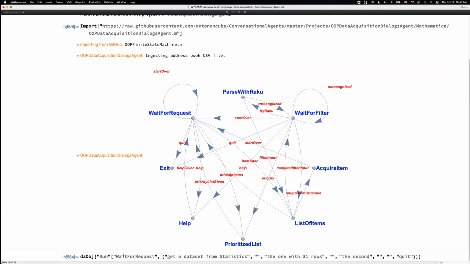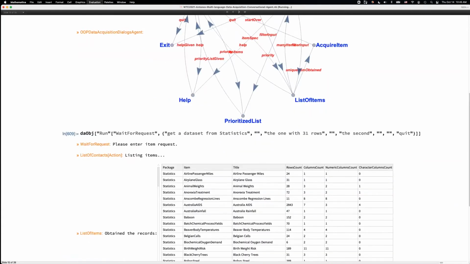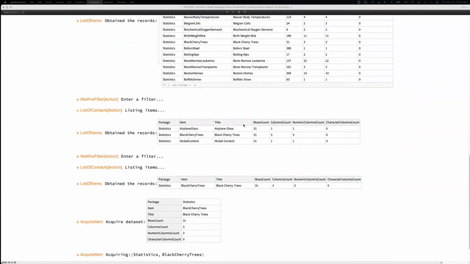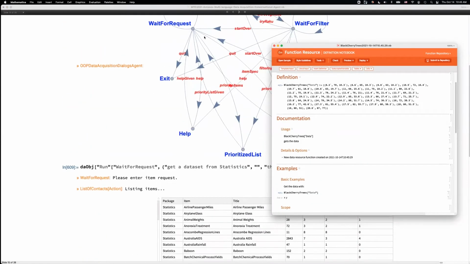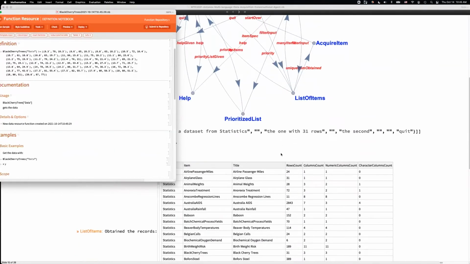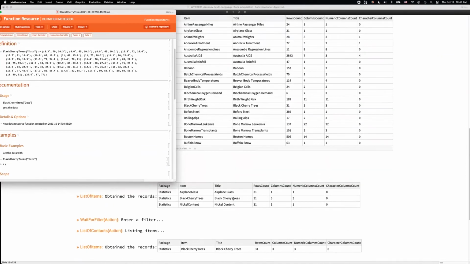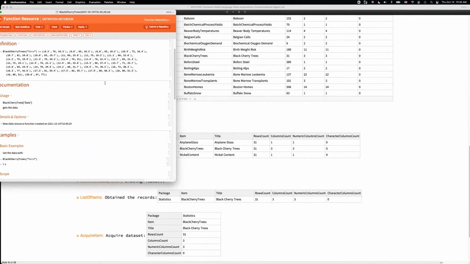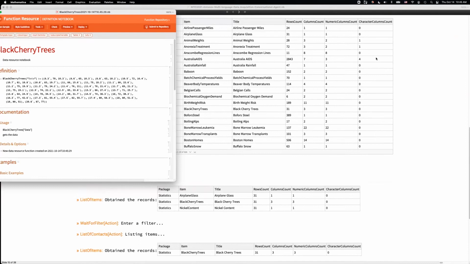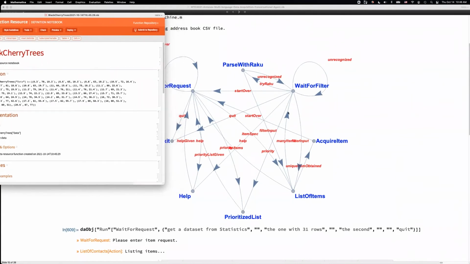So here, this is what is happening, right? This state machine execution, let me actually execute it. While it's executing, I'll be talking about the command. So we have here, get a data set from statistics. I get multiple data sets, as you can see. And this actually produced a notebook here. So this gets multiple data sets, and I'm saying the one with 31 rows, and there are like 2 or 3 with 31 rows, and then I'm saying the second one, right, which is the black cherry trees, and because it's a unique item, I go to this acquire item state.